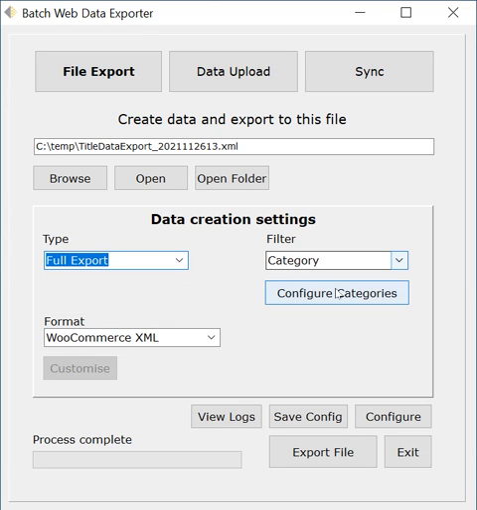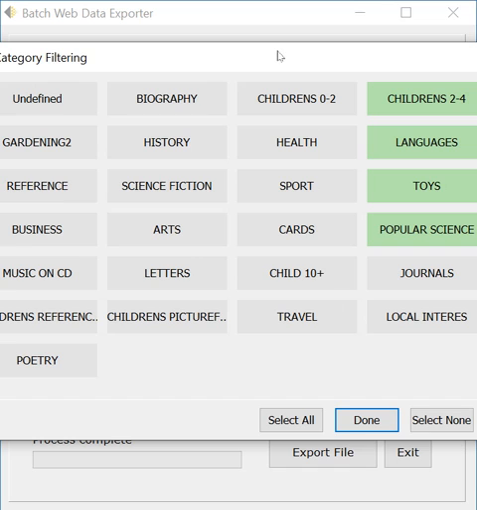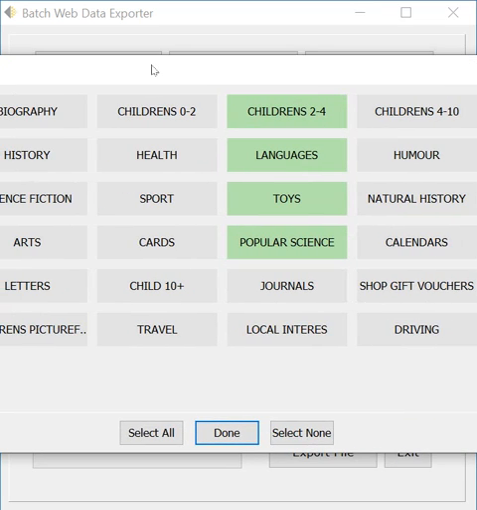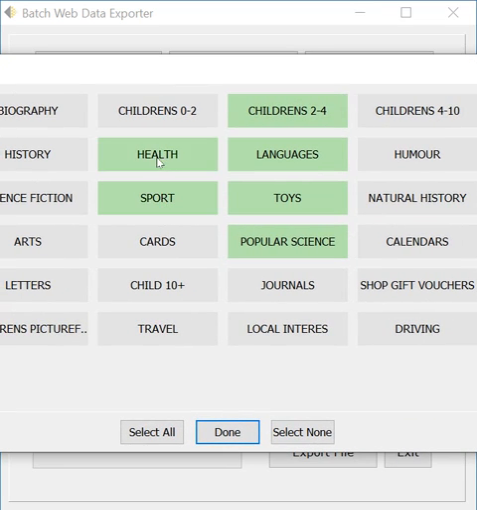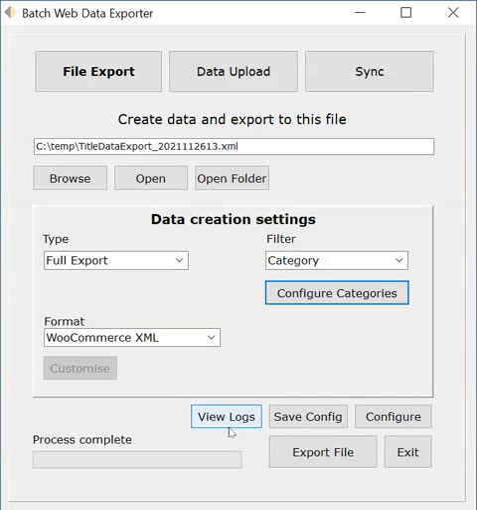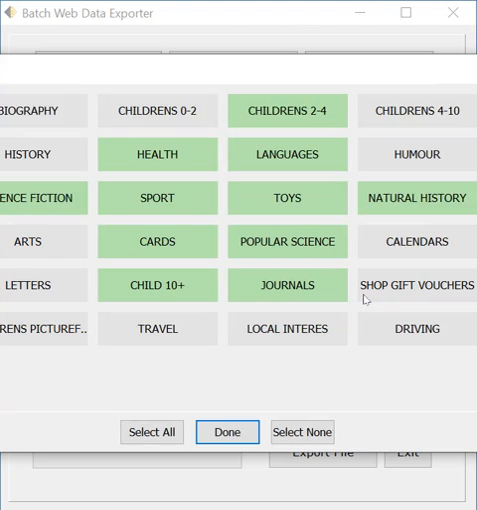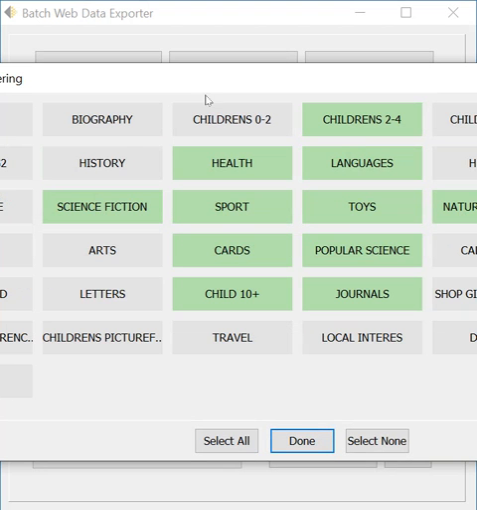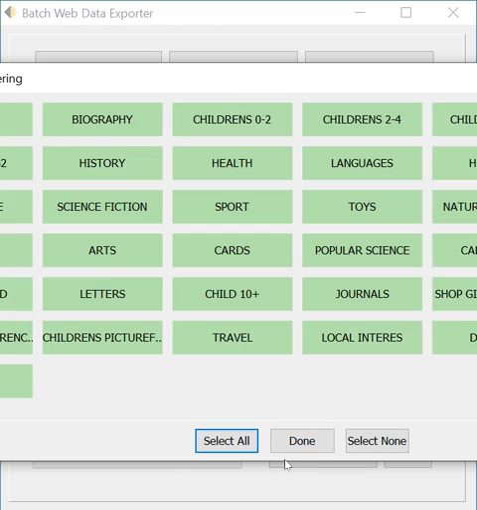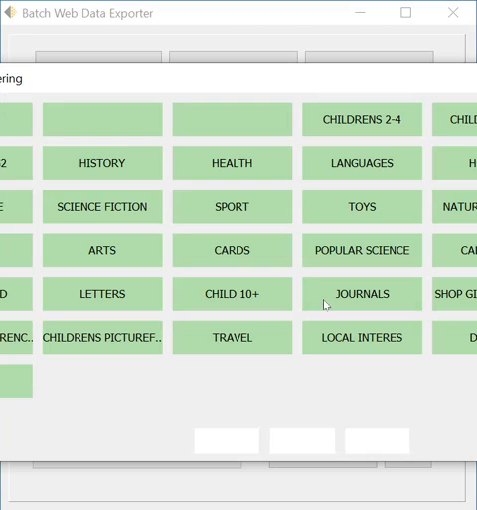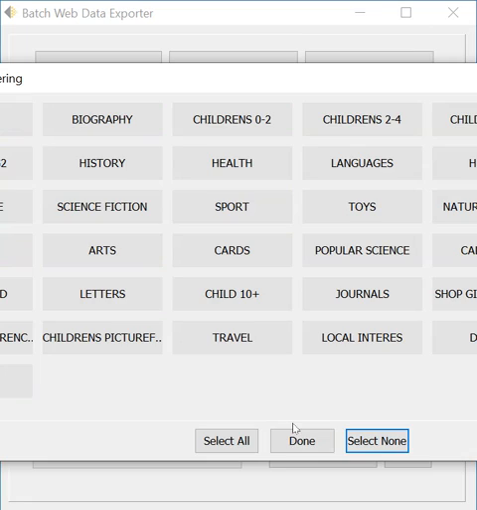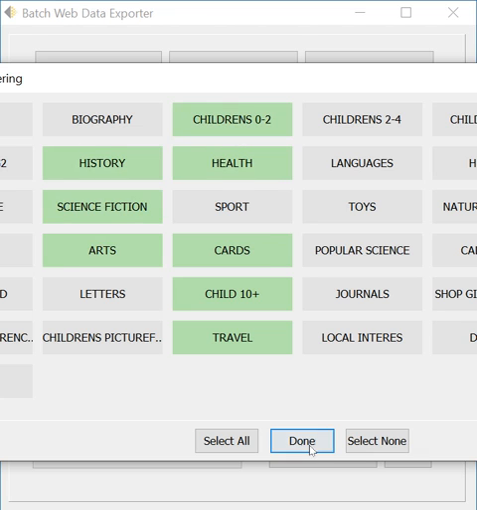So if we click configure categories here, you can see we just have a list of all of our shop categories, and we can choose to include them in the export by just clicking on the ones that we want, and those will be included as we specify. We can select all if we want, or select none. Okay, so we'll just click a few here.